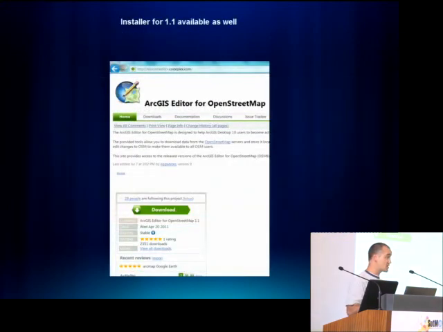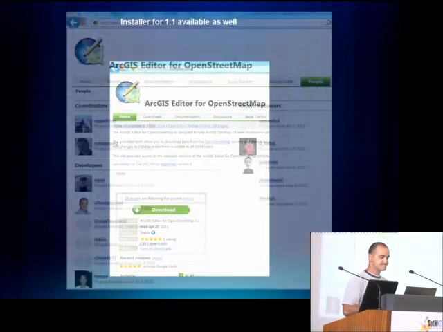You can download the installer of the 1.1 if you want. We're going to put the installer for the 2.0, which works on the desktop and on the server, shortly. But if you have ArcGIS desktop and you want to use the plugin, I encourage you to download it. It's a stable plugin for ArcGIS desktop.